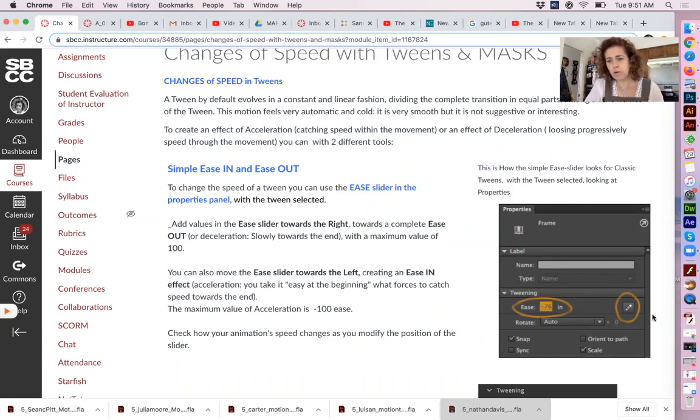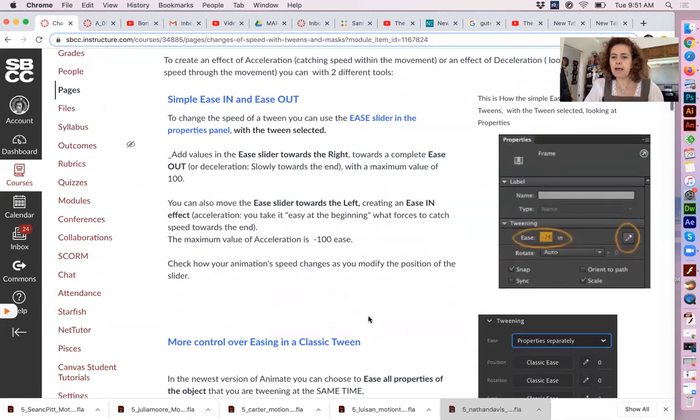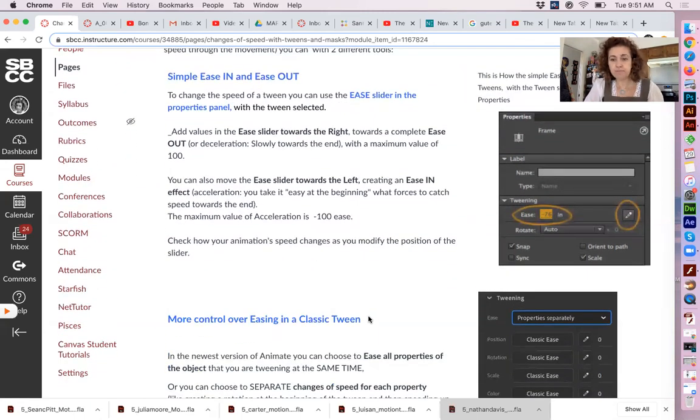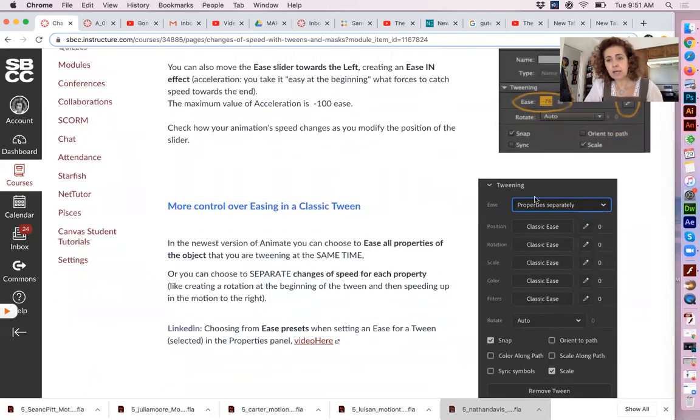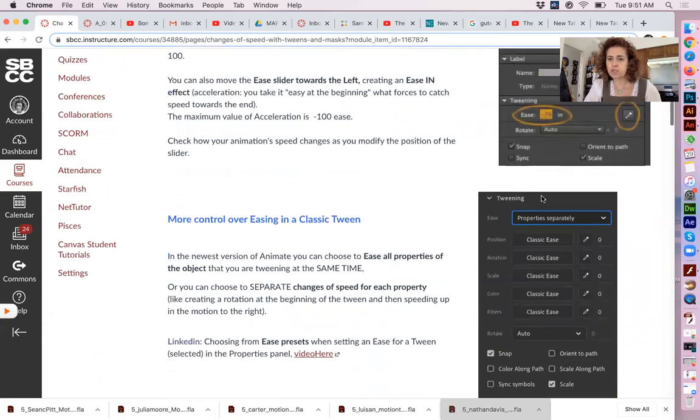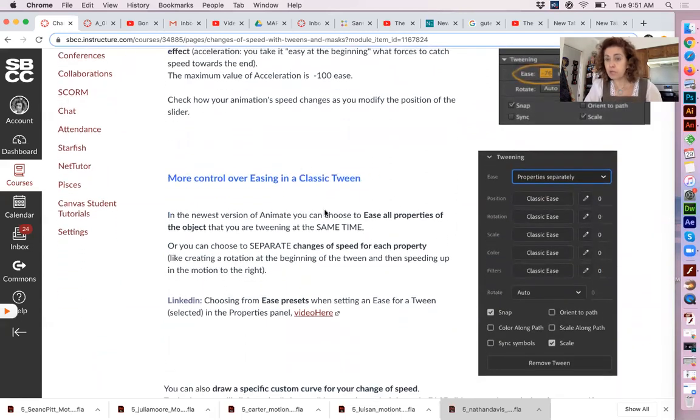And last week we were looking at applying the easiest ease over here. And that gives you a first sense of organic. But take into account that you could also separate, because we usually work with all the properties together. We could also, and we're talking about classic tweens, separate each one of the properties, and then apply a different ease or draw your curve one by one. This is not needed all the time.